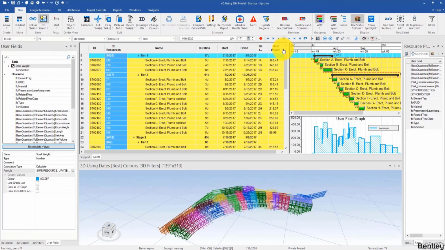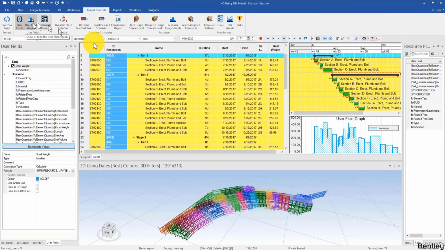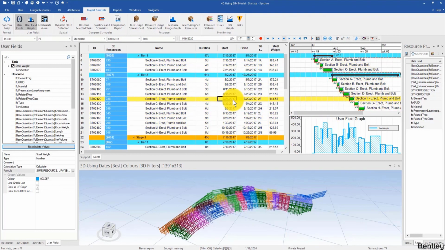Okay, so yes, if it's a number type of user field, apparently we can plot a nice graph in the Project Controls ribbon user field graph, but you need to understand how you want to interpret it. Okay, this is pretty much this session. I hope you like it. Introduction to user field and formula.